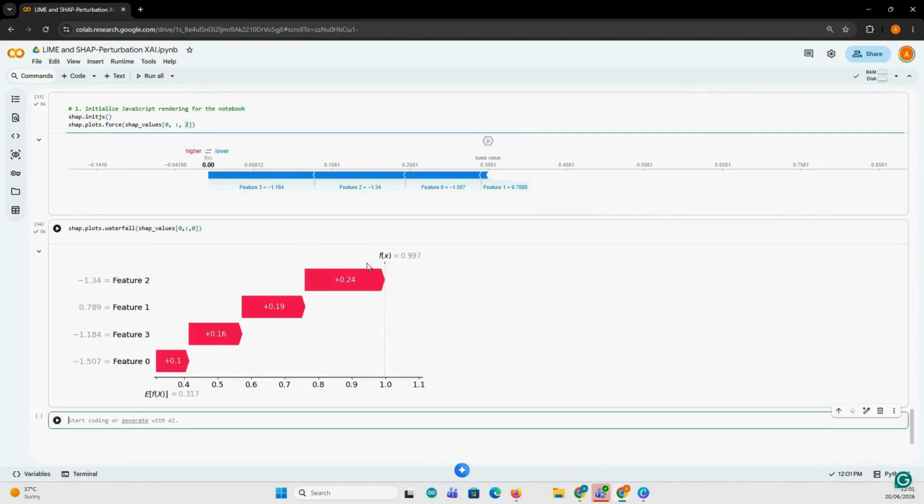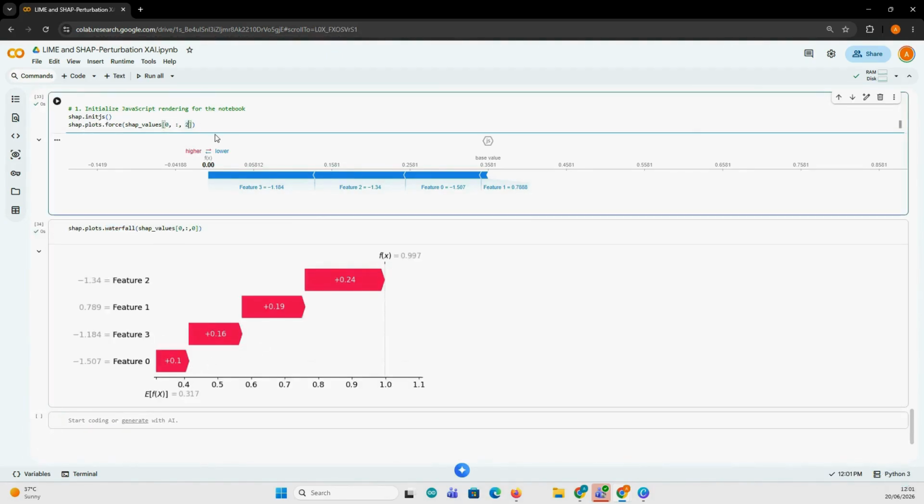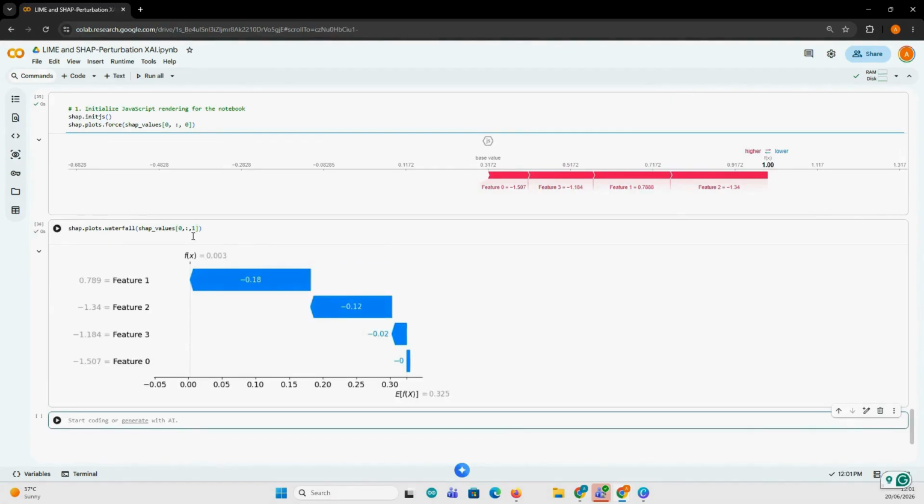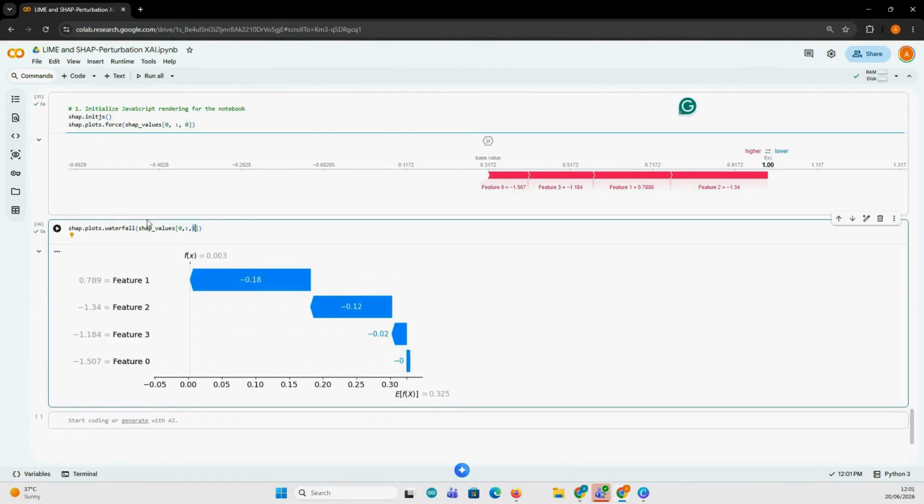So if we look at, let's put this back to what it was. It was 0. The same thing can be observed, but in a waterfall manner. So we start at an expected value, and then these features gradually push the prediction towards 99.7% confidence that it is class 0. If I looked at how the model would behave in terms of what it believes about the first class, then for this data sample, similar to what we've seen in the force plot, these features push away from classifying it as a versicolor.